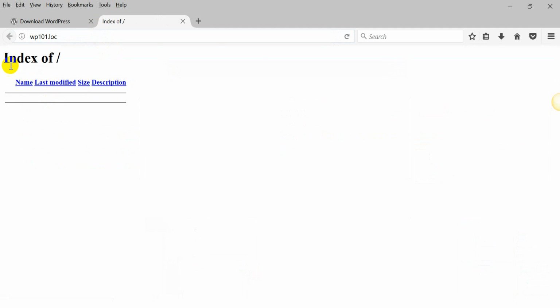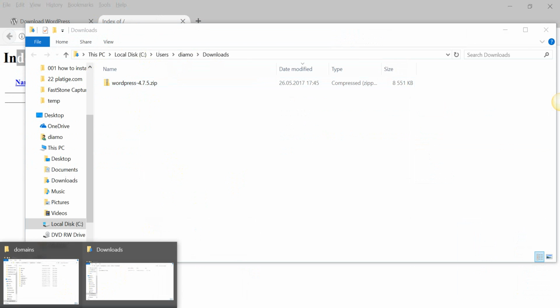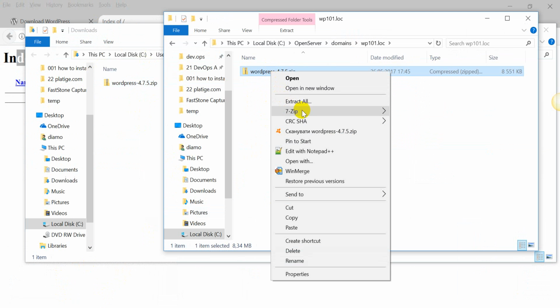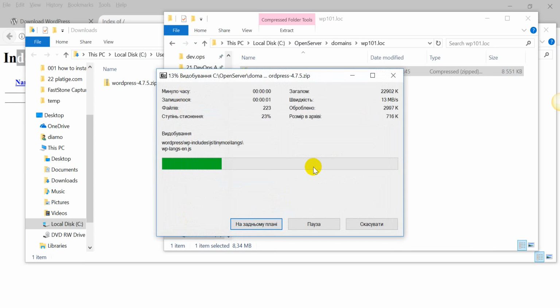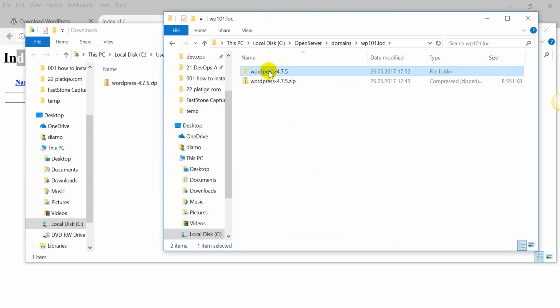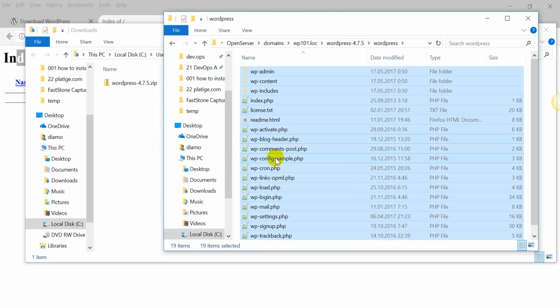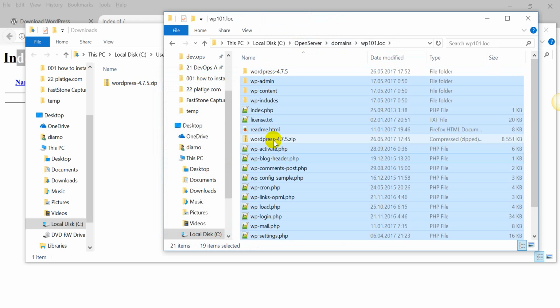But as you can see, there is no site there. Now we should unzip this WordPress to our new domain. And also we should copy everything from here to the root of our domain.